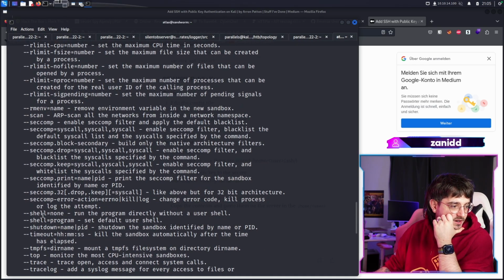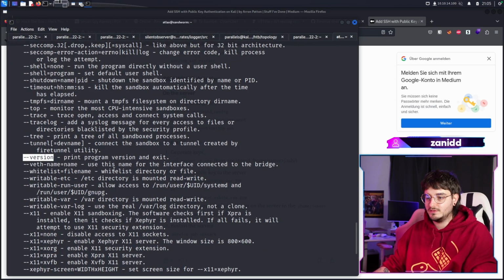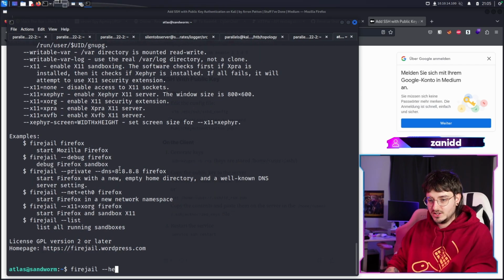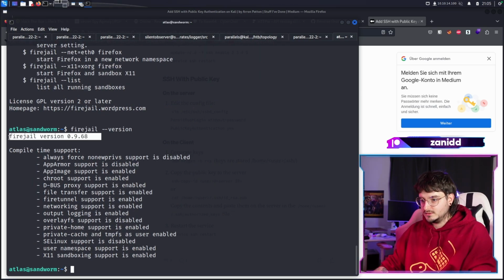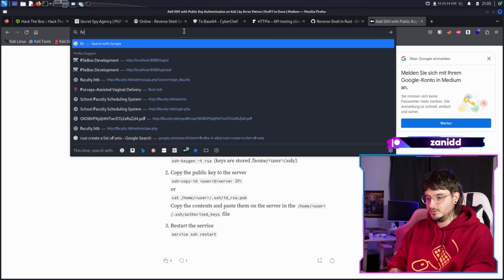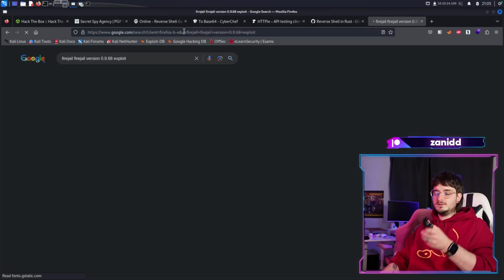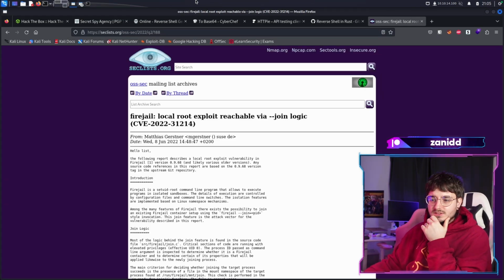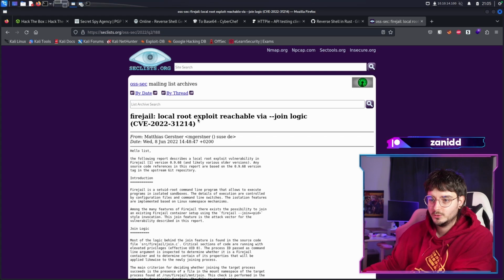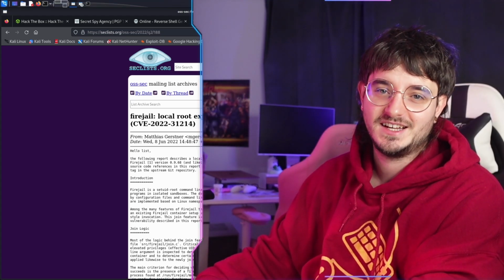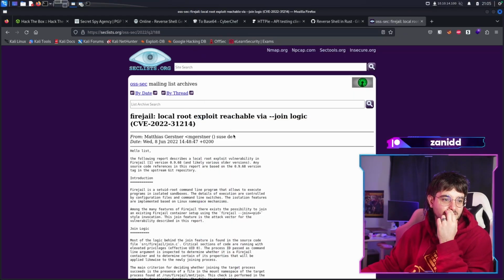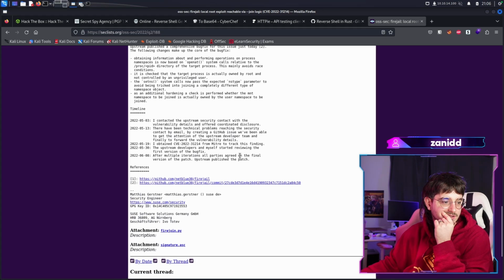I'm looking for something like version. Yeah, version. Perfect. Now, Firejail version. All right. Now we take this version. We go to Google, say Firejail exploit or something like that. And then we have what? Wait. Local root exploit. That's exactly what we're looking for. Nice. Okay. So we have like a, what is this?